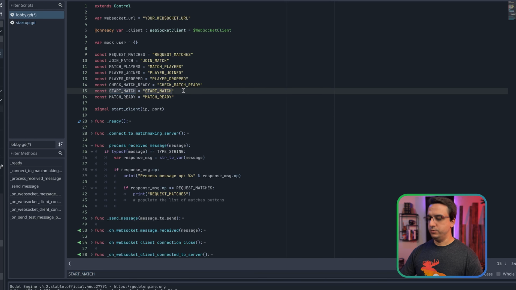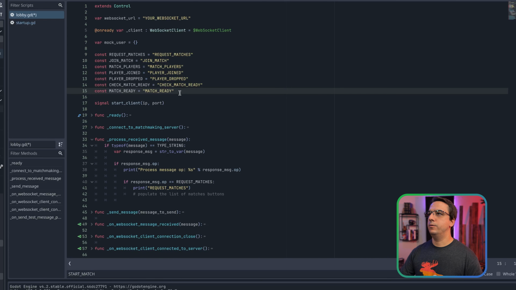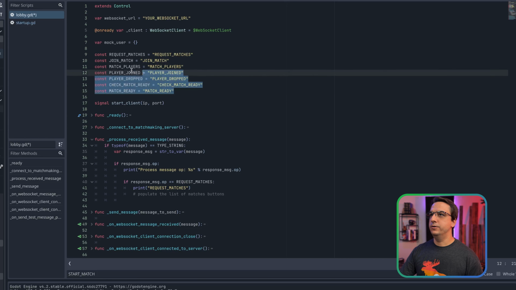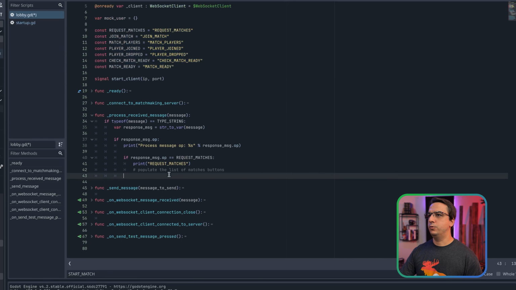Okay, this start match one is not supposed to be there. I don't know why that was there. Okay, and then match ready is when we've actually got a full game. The server sends back, hey, match ready, and we can go ahead and move the client and connect to that server. So these are the opcodes, and I just want to stub them out really quick, and then we'll build out the checks for them, and then we'll build out the methods that match those checks.